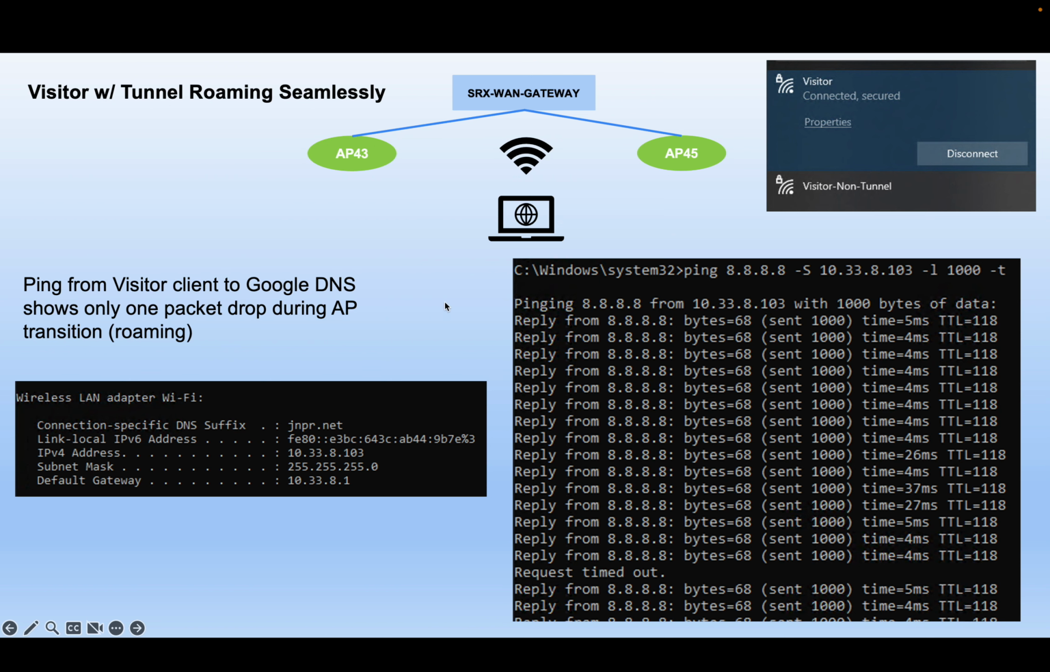We now confirm that during the roaming, we have a continuous ping output to Google, and that by doing the AP transition, we only had a single packet drop during the transition.